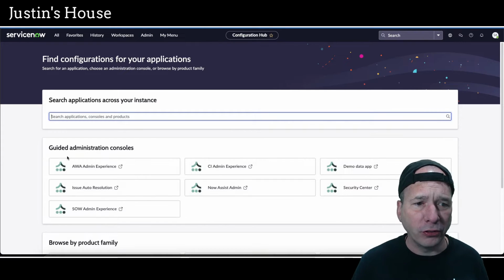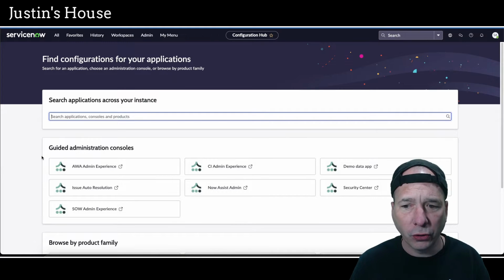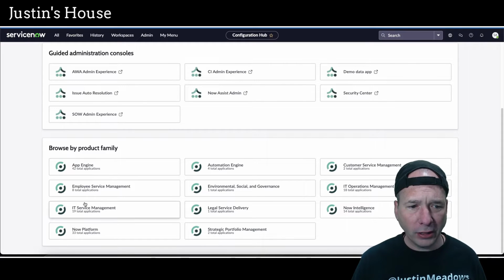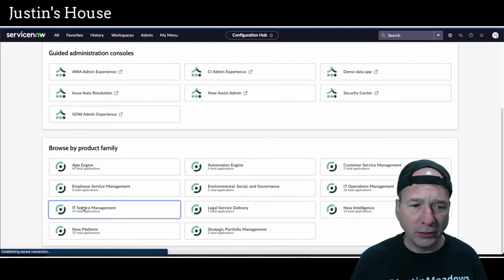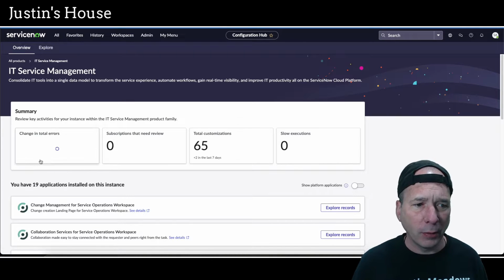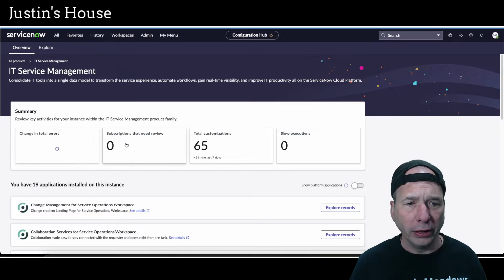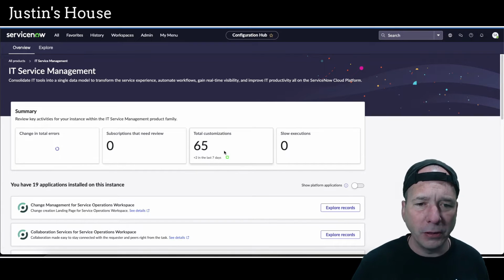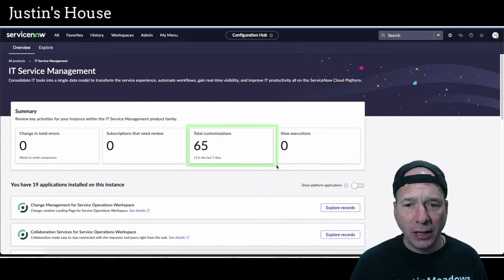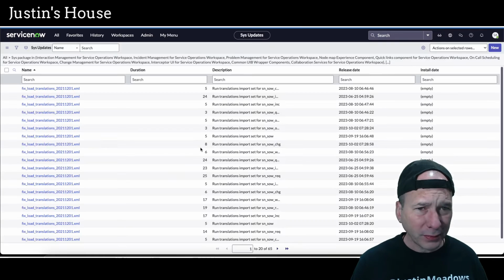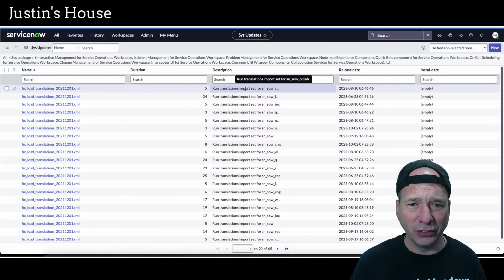So you've probably already seen these other administration consoles, but we can actually browse different product families down here below. So let's go with IT Service Management. That one's one that everybody should know. We can see now we've got a summary of any change in total errors, subscriptions that need review, 65 customizations. This one is a little misleading because I don't really make customizations in my PDI, and when I clicked on this, everything that's in the list is like stuff that ServiceNow did, not me.